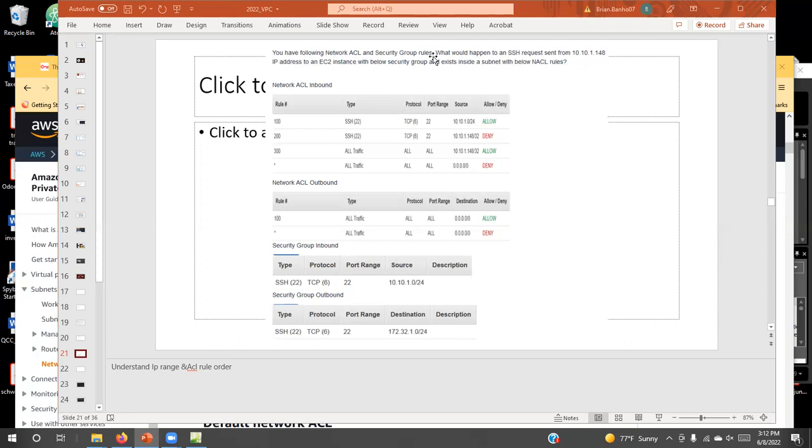How about for the ACL part? Will we pass the test on the ACL part in order to get in? Yes, exactly right. The same as last time. The ACL will allow it because we'll look at the lowest number rule, and we'll see the lowest number rule happens to be 100, and it's allowing SSH on inbound, and it's allowing anything on outbound.